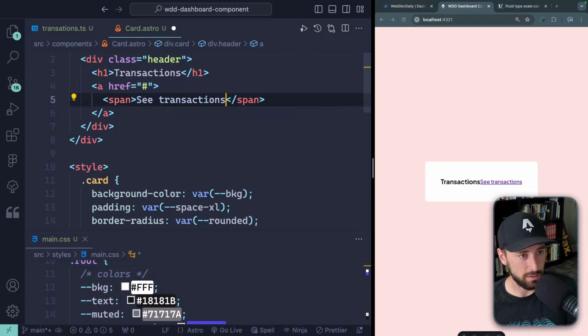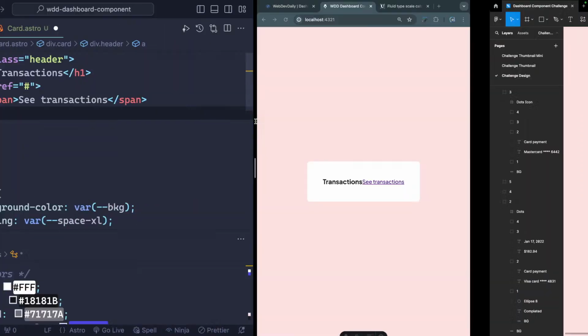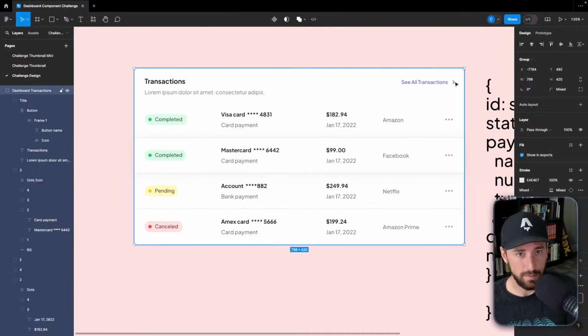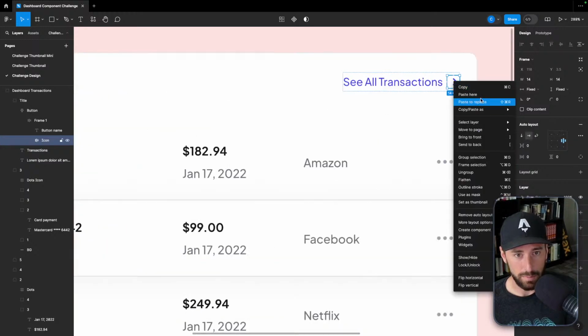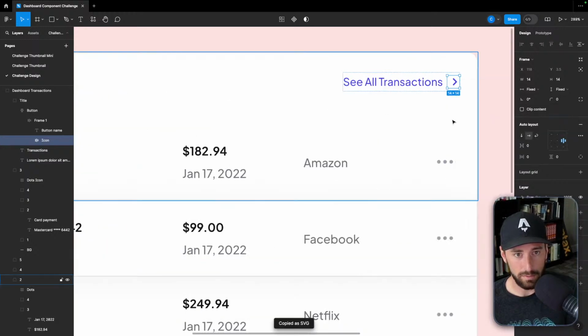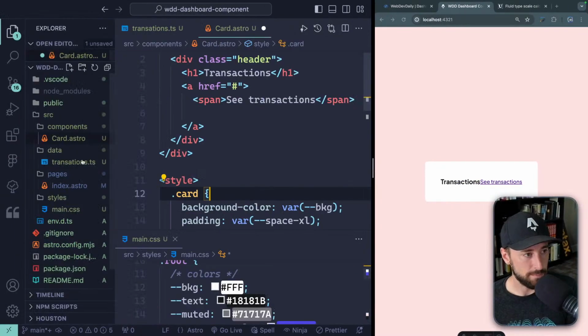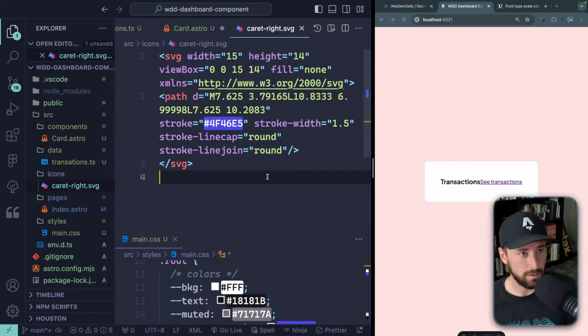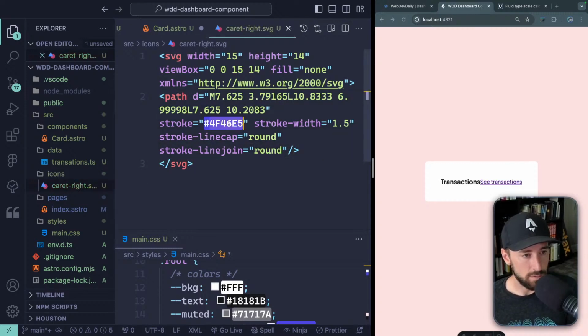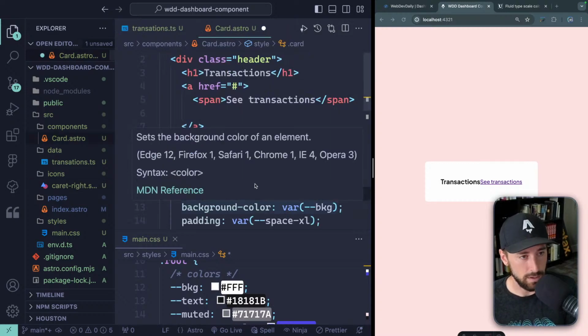So we're going to have a span in here. And then we'll also have whatever this little icon thing is. It's just like a standard, come on, copy as SVG. Let's jump over here. And first of all, I'm going to create an icons folder. We'll have like caret right.svg. Paste that thing in there. Let's see, stroke. Let's just set this to current color so I can pick that up from the actual link.